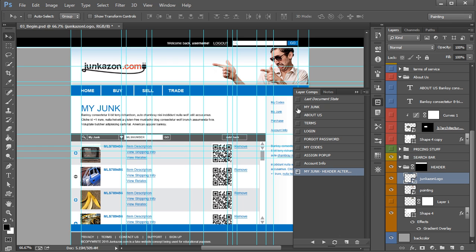There is our new comp. If we jump back to the one that we started with there, the My Junk comp, you can see the position of that logo is where it was previously. Okay, but I'm not done yet.